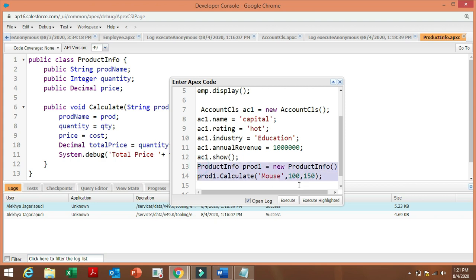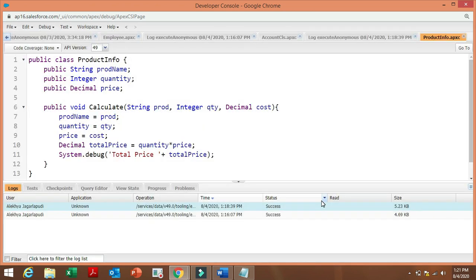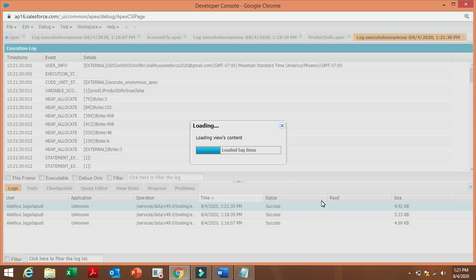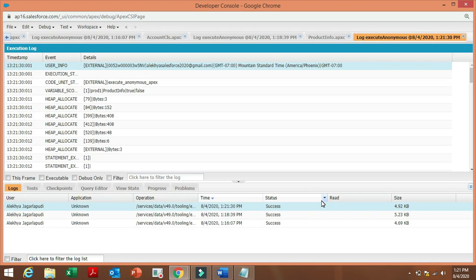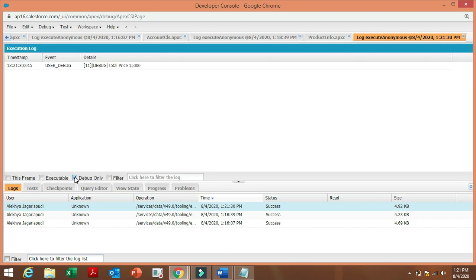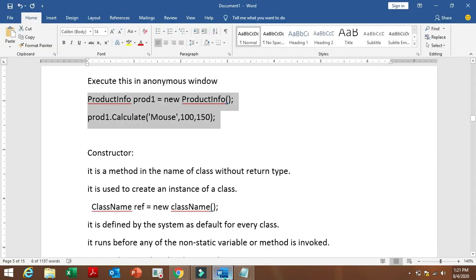Okay, new product info. Okay, total price is calculated. Total price is displayed in the debug log. Next, we'll move on to the new topic called constructor.